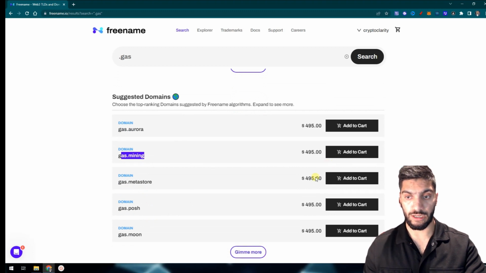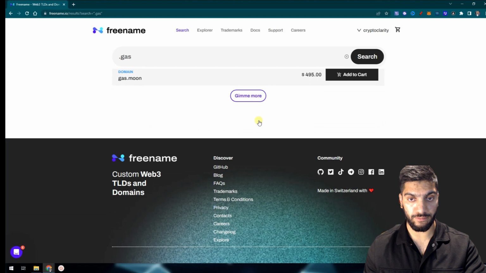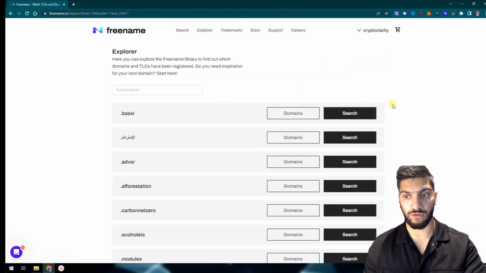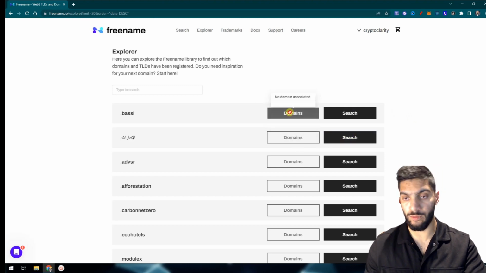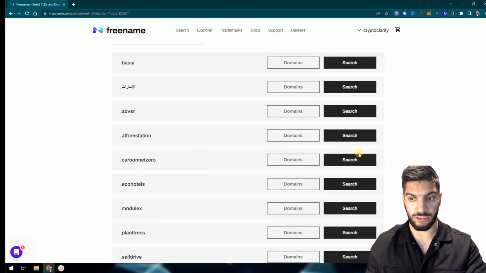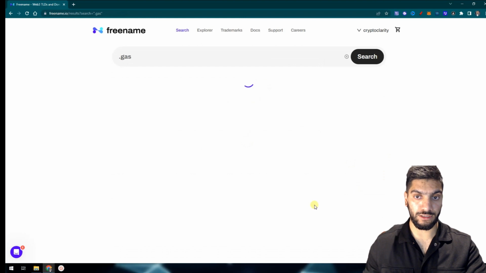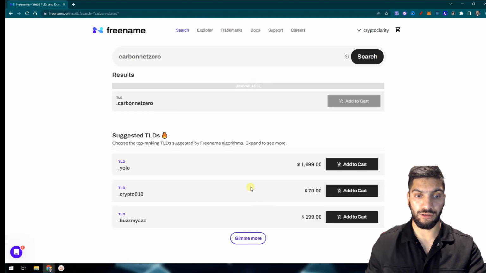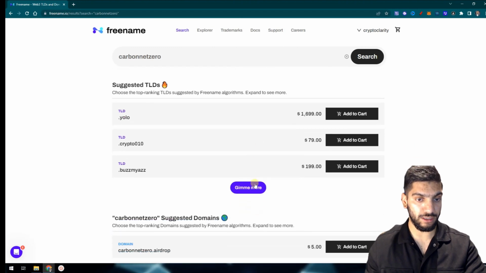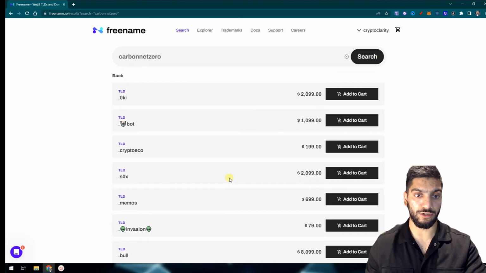You can add to the cart, and look for more as well. If we go to explore, you can see how there are different kinds of domains, or just a normal search as well. If there is a domain associated, it will show here, otherwise it won't. You can see carbon net zero. There are different kinds of things going on here, and obviously depending on your choice and what you think could be of value in future, you can buy this, and if this is going to be required in future and people will be using it, then go ahead and add to the cart.